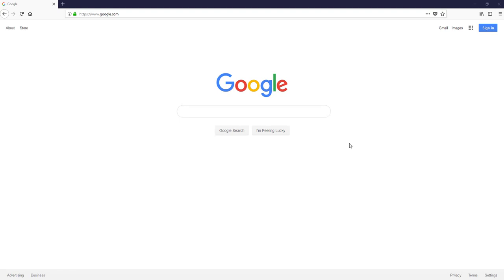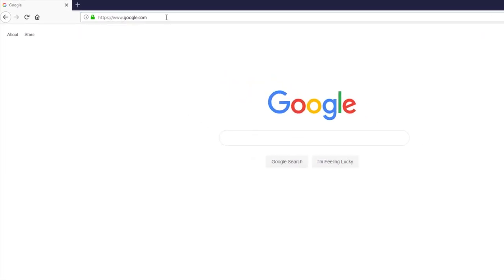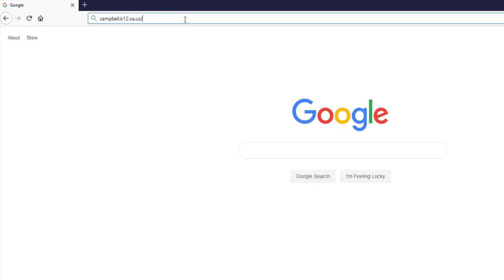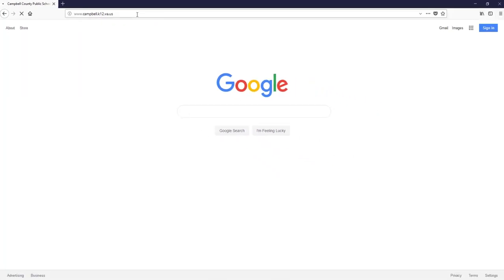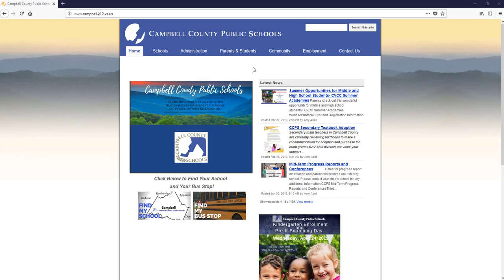The first thing you will need to know is how to access Parent Portal. The best way to do that is to open your preferred browser and go to campbell.k12.va.us. This site is the homepage for Campbell County Schools. There's a lot of information here about our schools, our mission, and our people. You can also find ways to connect and get involved. Of course, one way to get information about your student and connect with teachers is Parent Portal.